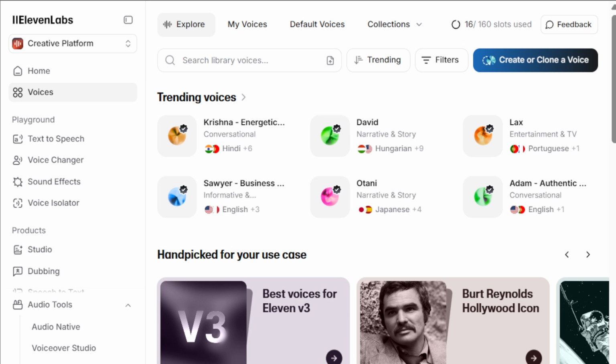To kick things off, you'll want to ensure you're logged into your ElevenLabs account. This is the launching pad for accessing all functionalities, including obtaining your API key. If you haven't set up an account yet, you'll need to do so before moving forward with these steps. Make sure you have your credentials ready, and once you're logged in, let's proceed.